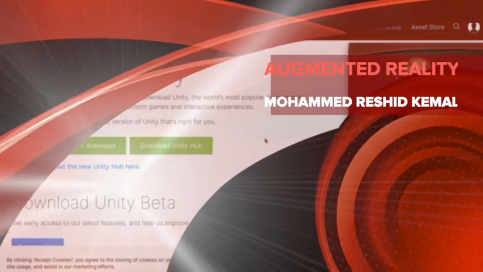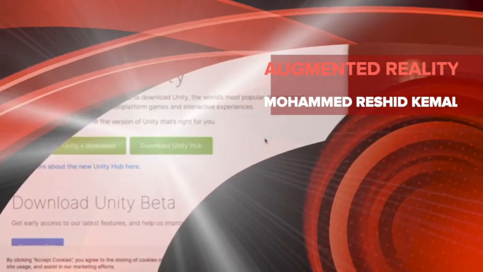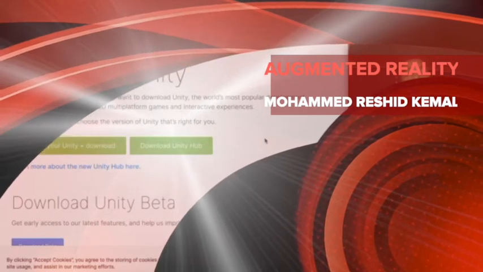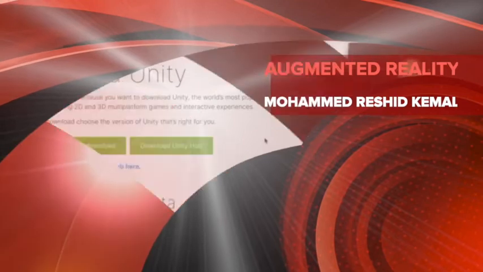On today's episode, I'll walk you through how you can download, install, and set up your platform from Unity to create augmented reality applications.